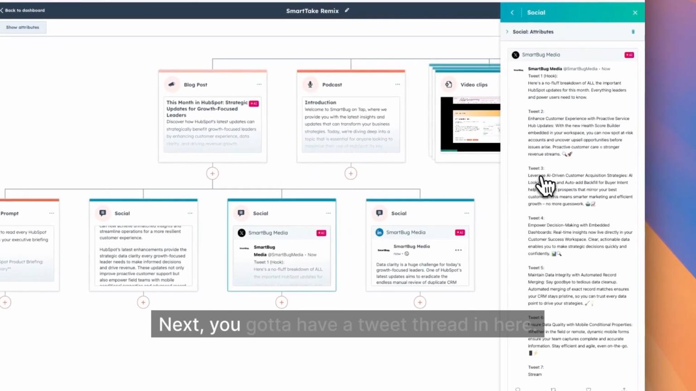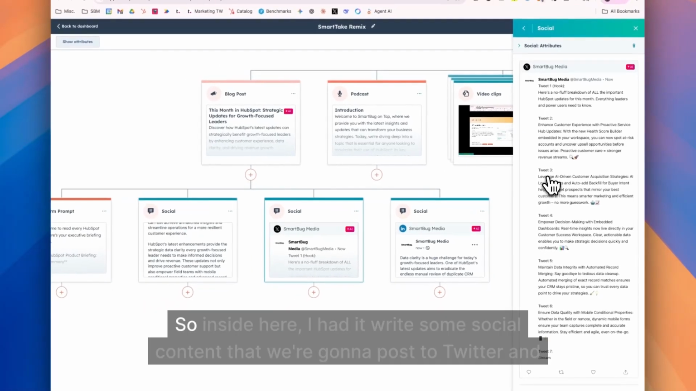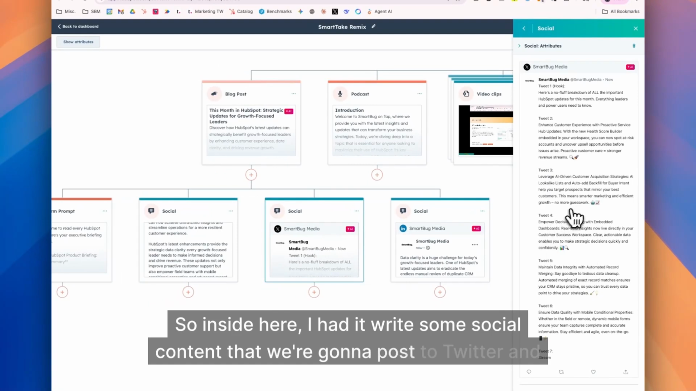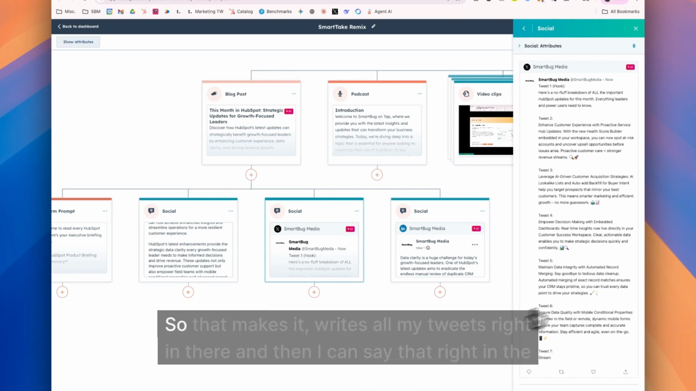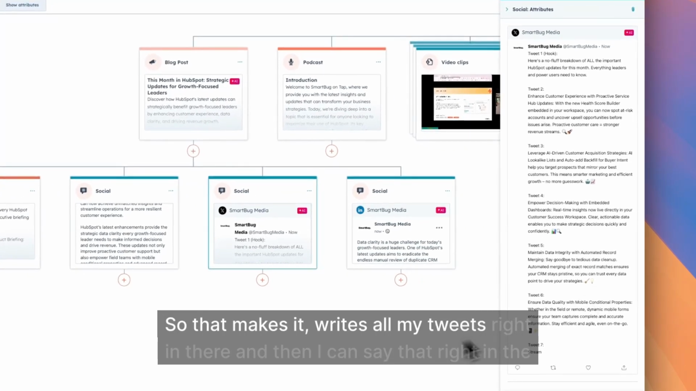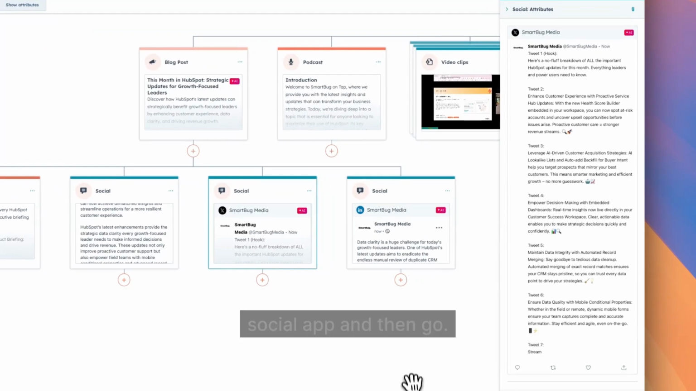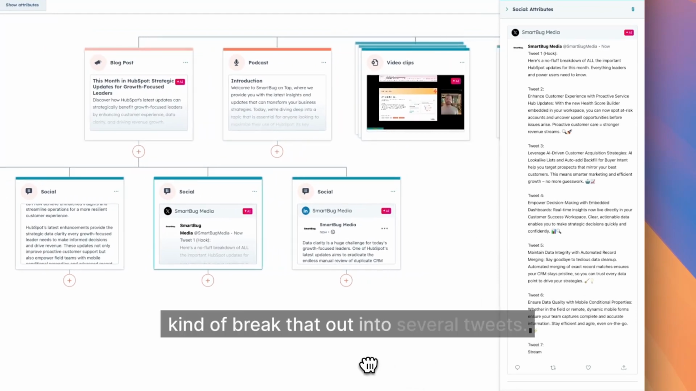Next, you've got to have a tweet thread in here. So inside here, I had it write some social content that we're going to post to Twitter, and within each tweet, it's going to talk about one of the updates that came out from the previous month. So that makes it so it writes all my tweets right in there, and then I could save that right in the social app and then go break that out into several tweets.